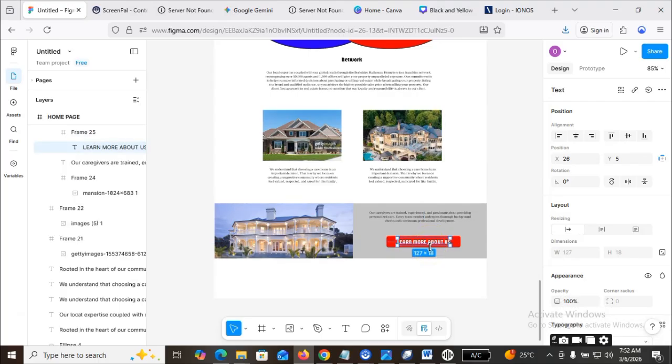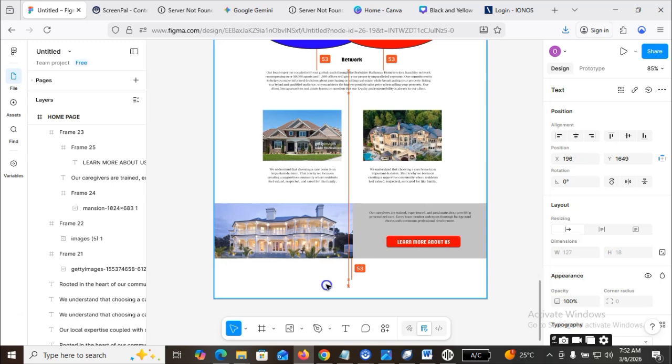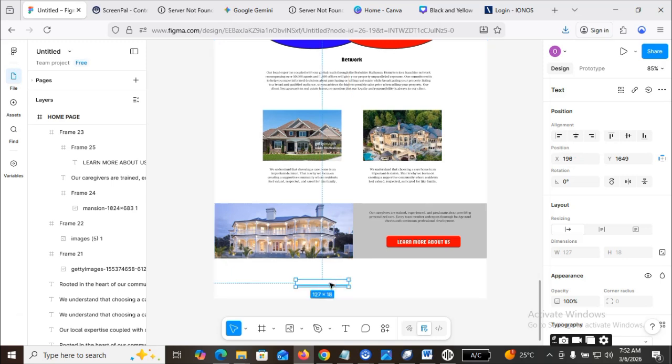Alright, so I'm just going to add a footer here. So I'm going to duplicate that, bring it down, okay, then give it a color.